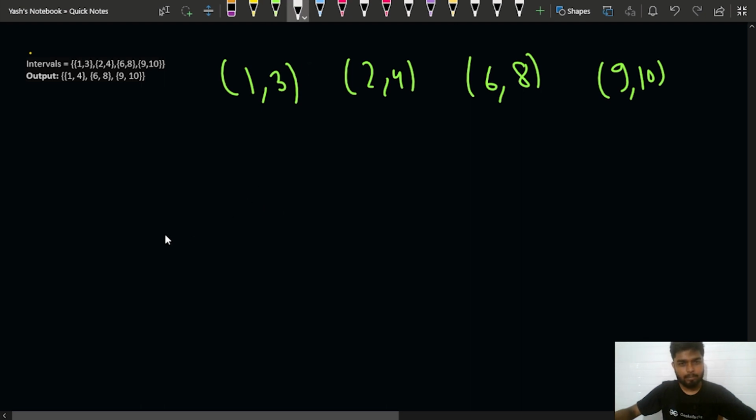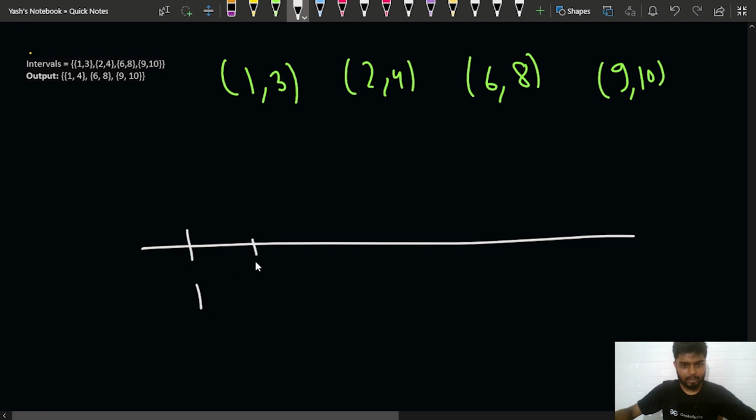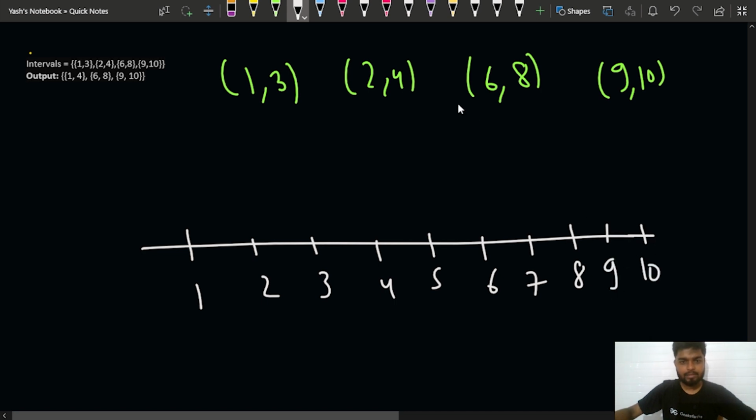Now what do we mean by merge overlapping intervals? Let us draw a number line first of all. Let's say 1, 2, 3, 4, 5, 6, 7, 8, 9, and then 10. If you observe here, there is an interval from 1 to 3, then there is an interval from 2 to 4, then there is an interval from 6 to 8, and there is an interval from 9 to 10.